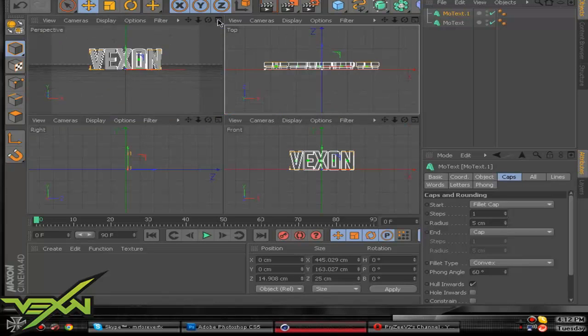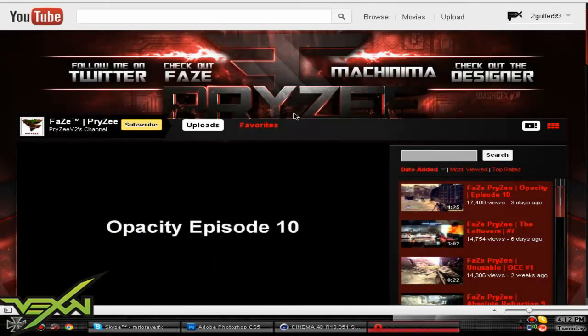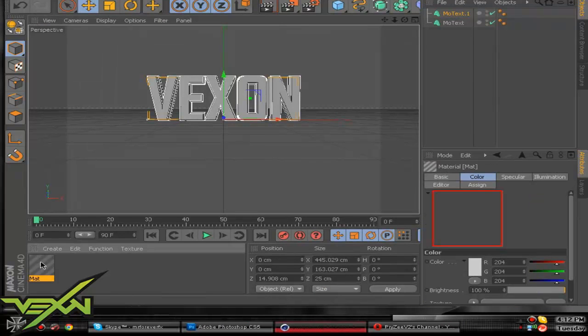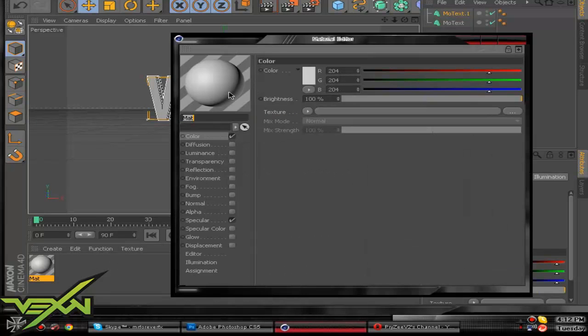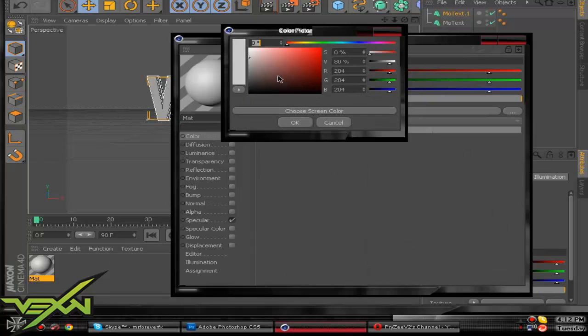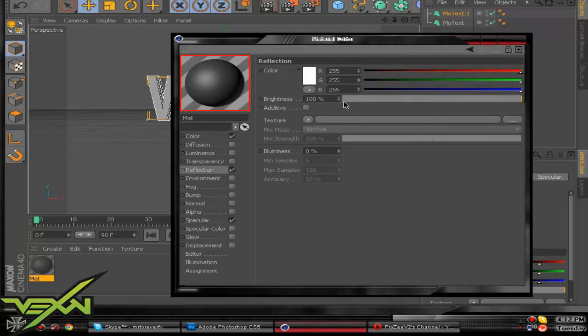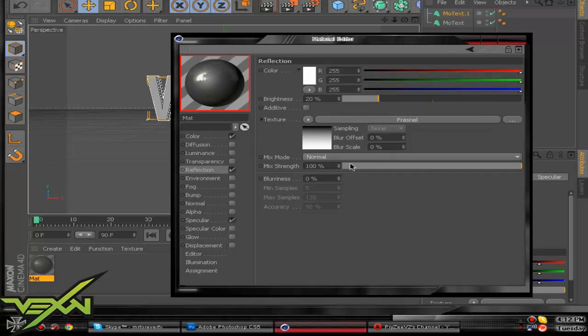If we go back to Prizzy's, it's grayish, with a red outline. All these textures, you can see that scratch and everything, we'll do in Photoshop. Here we'll make a new material: double click down here, then double click on the material. Under color, we'll do a nice gray, then some reflection, bring it down to maybe 20, and then texture, Fresnel, and bring that down to like 10.